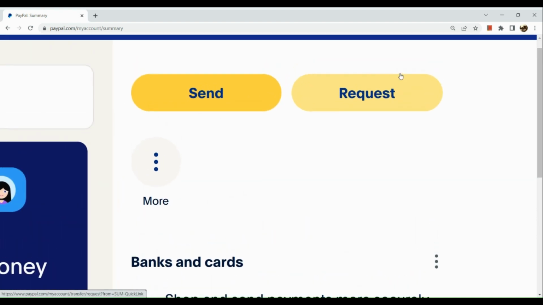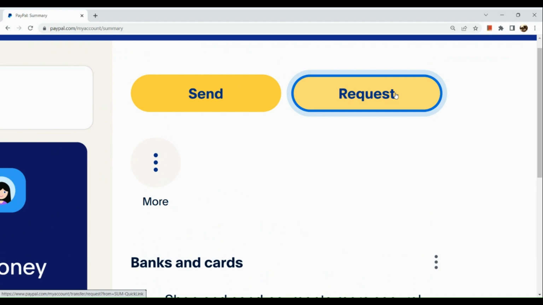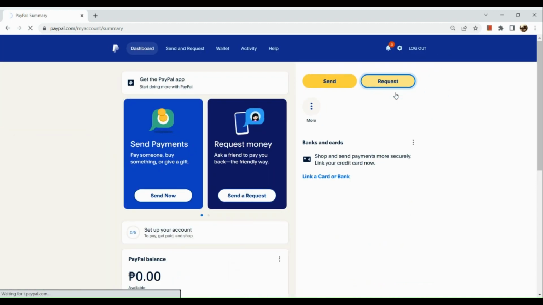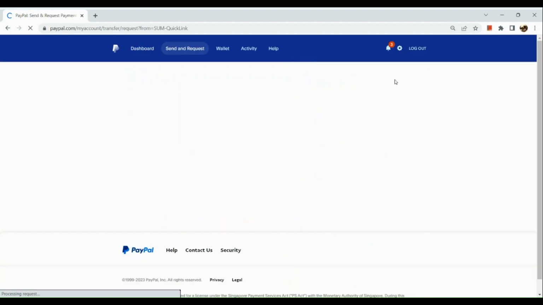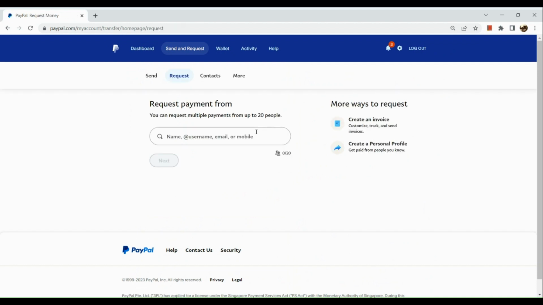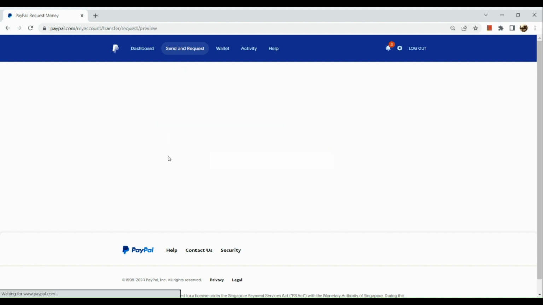Now here in this corner, click on the request button, and after which you will be routed to another page, which is the send and request page. So here in this section, all you need to do is to simply type in the email address or username of the person that you would like to request the money from. Now once done, go to the next part.